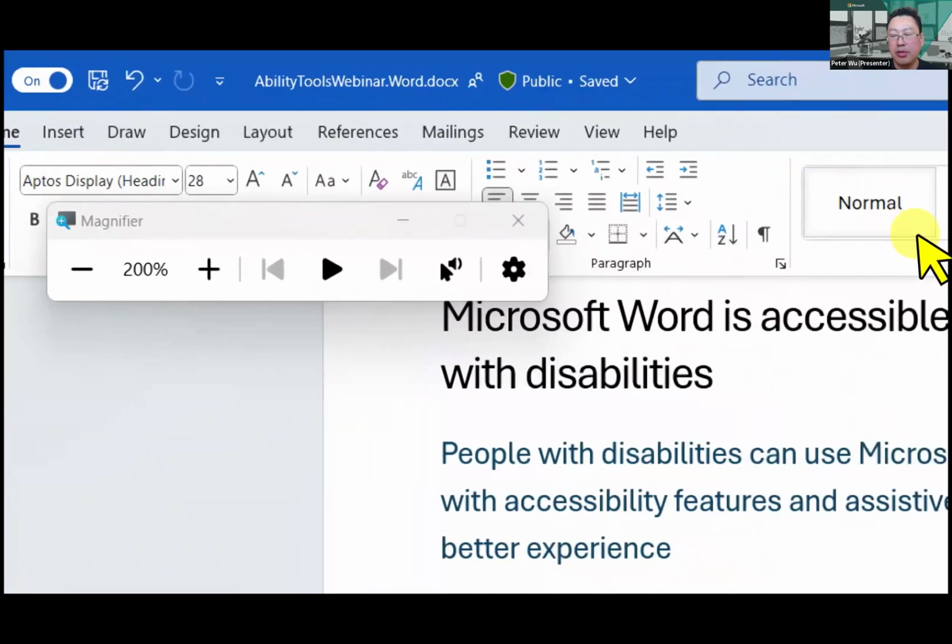So I scoot my mouse over to the right, and that will pan the viewport, but that also moved the mouse pointer off the button, and now the tooltip disappeared. So that can be a little bit of a frustrating situation. Let me show you what you can do to be able to read what's in that tooltip.